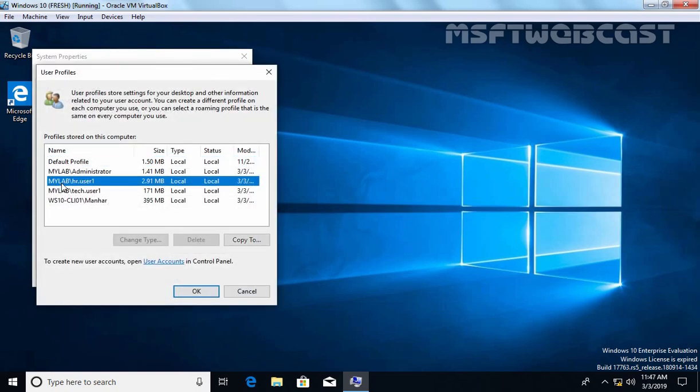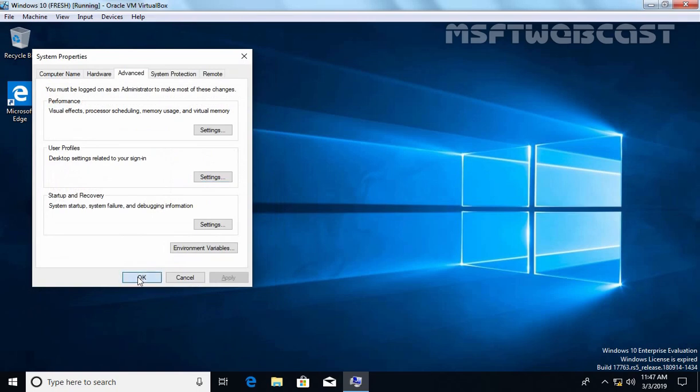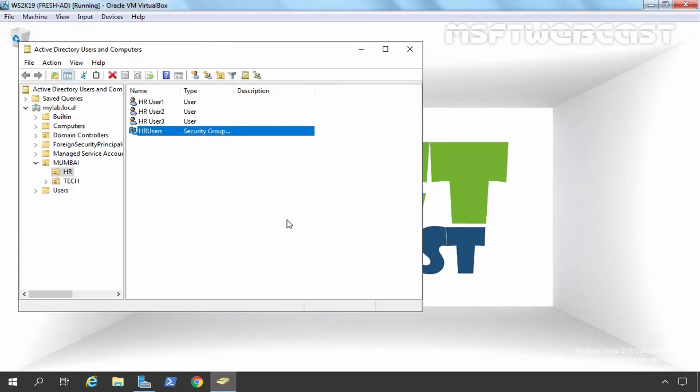Okay, here we go. MyLab/HR.user1 has a local profile type. Fine, this is before configuring a roaming profile. Let's go back to our domain controller.